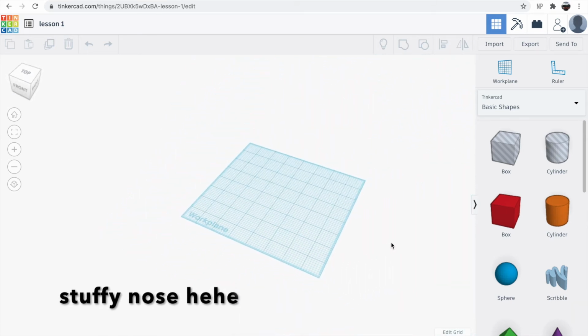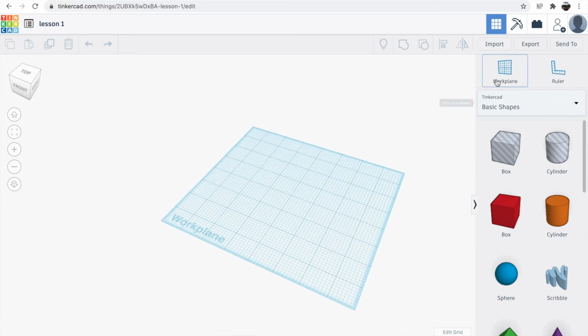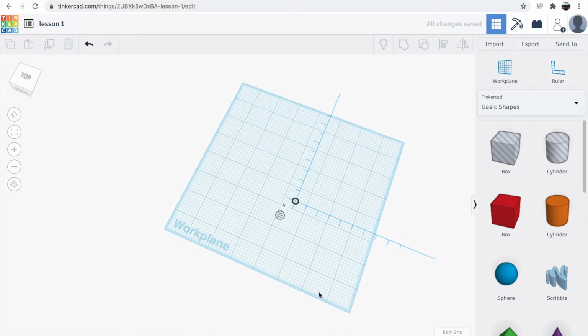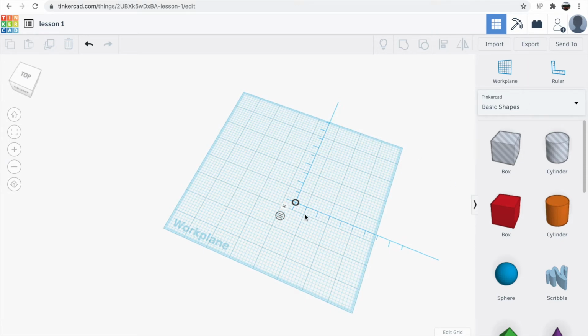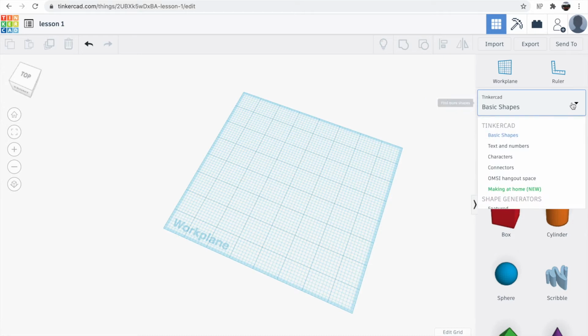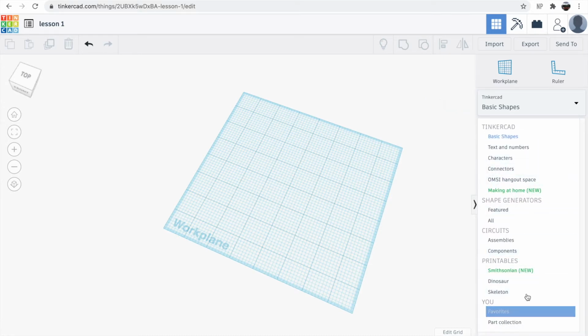Over here, you have some tools that we're going to go over in another video. You have your work plane, which it says right here, and you have a ruler. You could place a ruler wherever you want, and it will show up as a coordinate system. For now, we're not going to use the ruler. We're just going to go over the basic shapes that TinkerCAD has. If you look here, there's a feature called Basic Shapes, and there's a drop-down menu where there are a bunch of other entities or objects that you could work with.